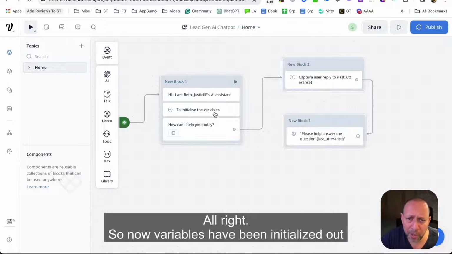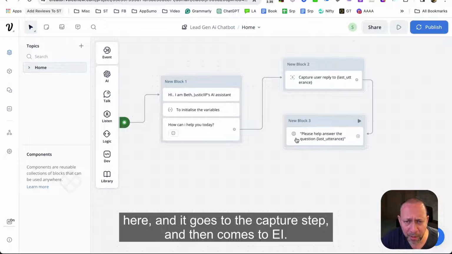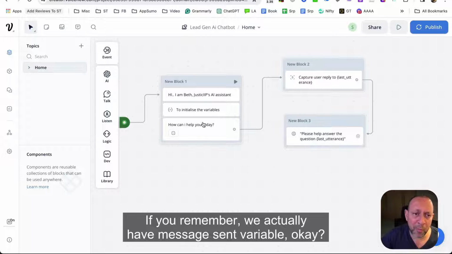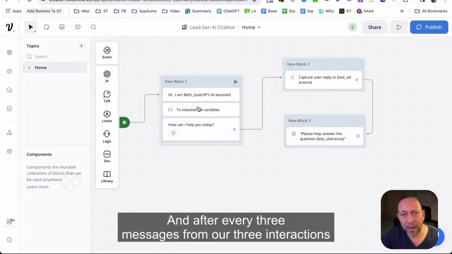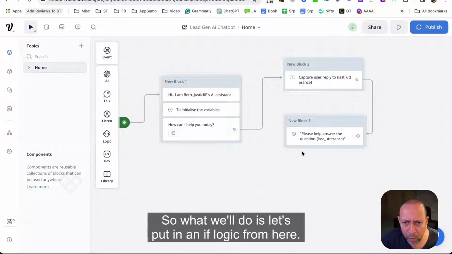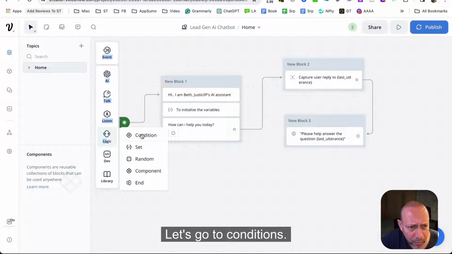All right. So now the variables have been initialized out here, and it goes to the capture step and then comes to AI. All right. And so what we need is a mechanism wherein, if you remember, we actually have the message sent variable, which is initialized to 0. And after every 3 messages, or 3 interactions with the user, we want to show the add triggered message. So let's put in an if logic from here. Let's go to conditions.